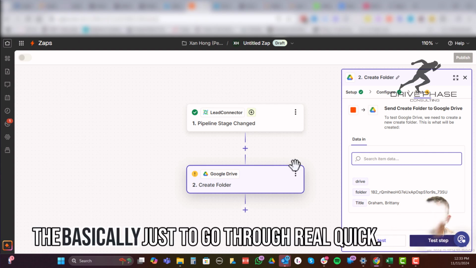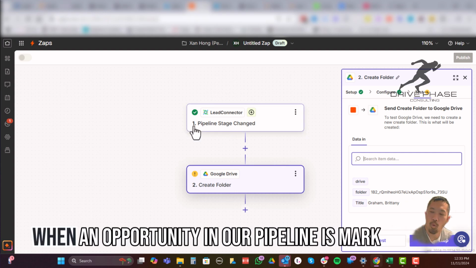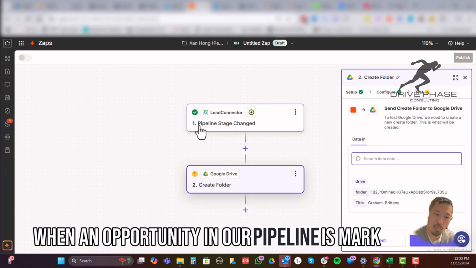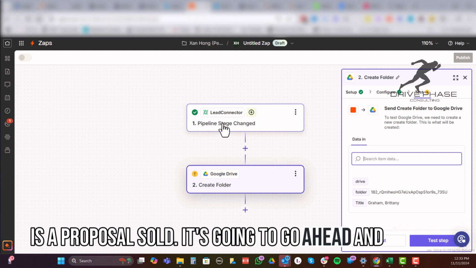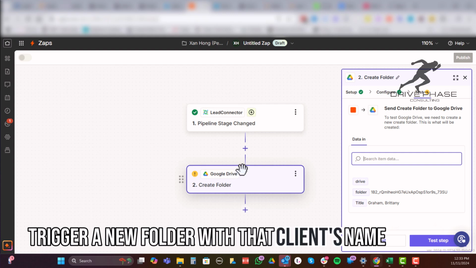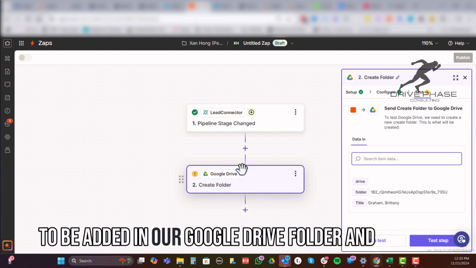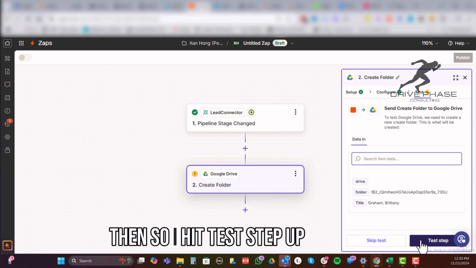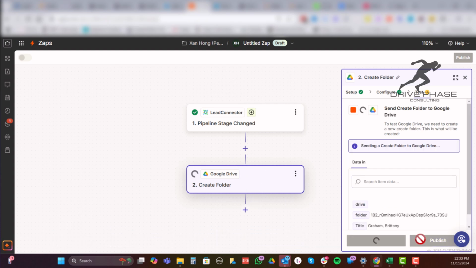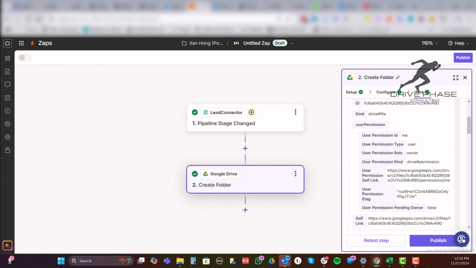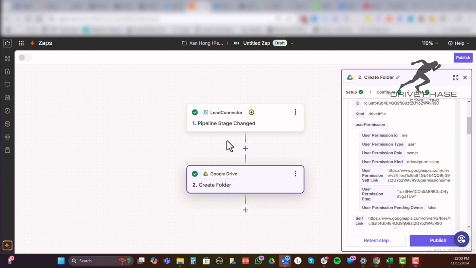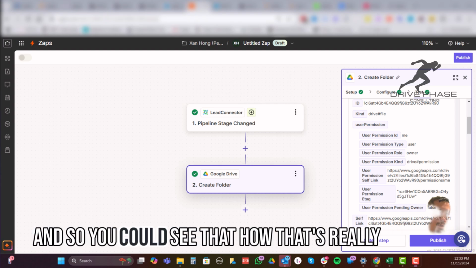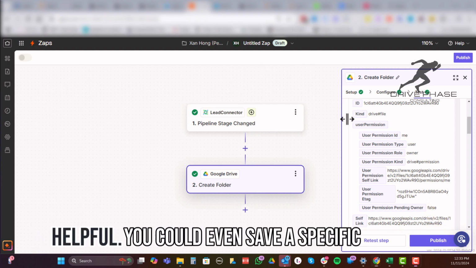Just to go through it real quick, when an opportunity in our pipeline is marked as Proposal Sold, it's going to trigger a new folder with that client's name to be added in our Google Drive folder. So I hit test step. And there you go. It shows up as a new folder and it's empty. And so you can see how that's really helpful.